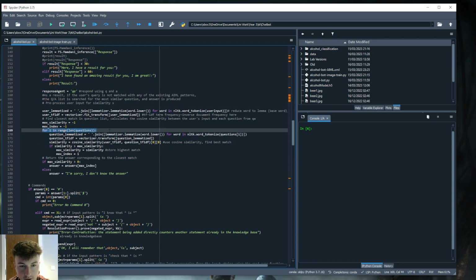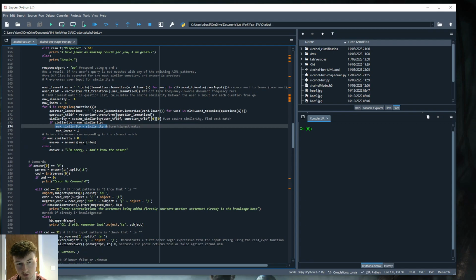So for every question we go through, we lemmatise it like we did with the user input, and then we also vectorize it, and then we compare them. So we see if the two vectors are similar. The most similar one gets stored in the max, and then at the end it gives out the max one, or if it hasn't found anything similar at all, it says sorry, I don't know the answer.